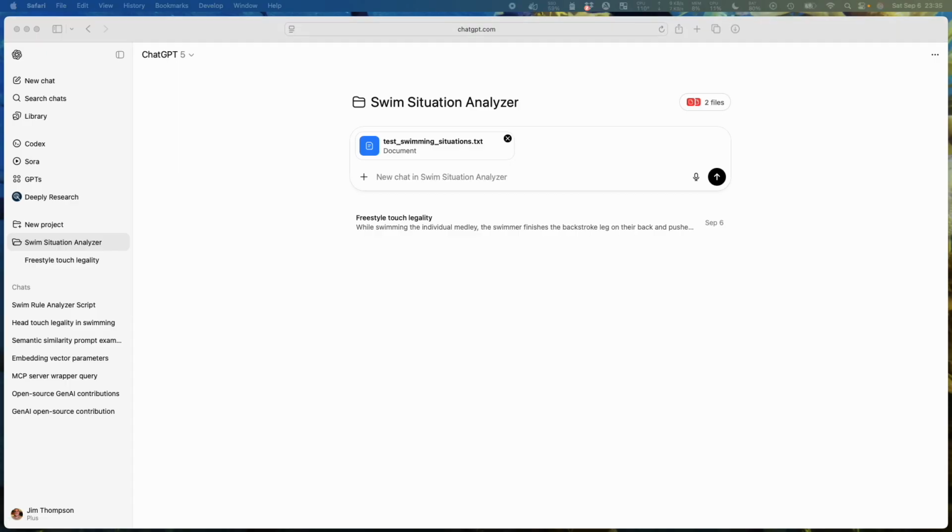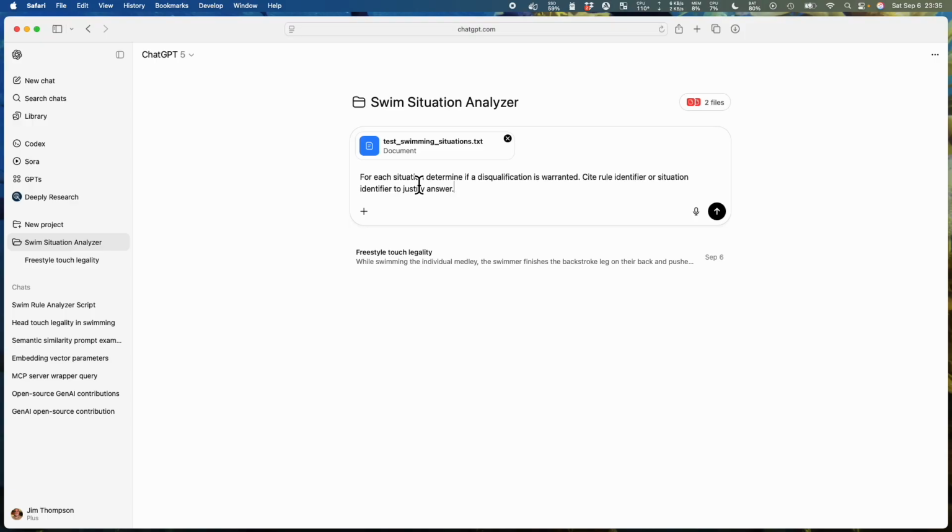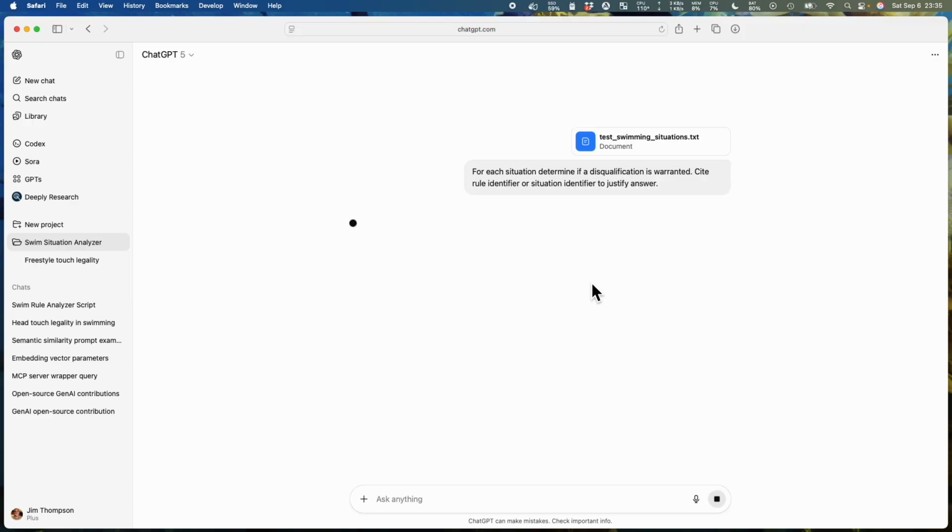All right, and now what we'll do is put in our prompt. And in this situation, we're going to ask: for each situation, determine if a disqualification is warranted. Cite the rule identifier or situation identifier to justify the answer. With that, we'll send this off to ChatGPT and see what it says.